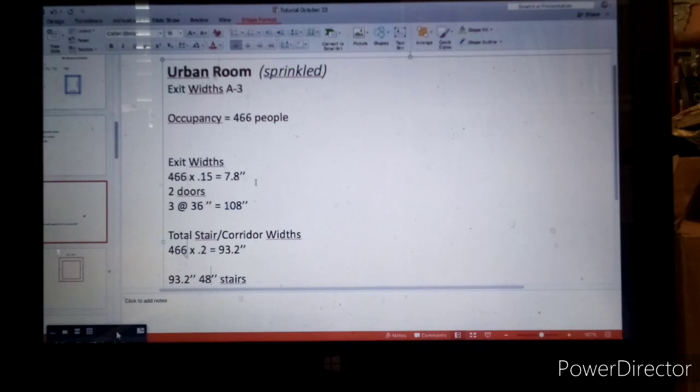Yasmin, do you have a calculator on you since you're right there? Yes. Okay, what would that be? I got 216 because I got 72, and then I just multiplied it by 3. Okay, so what's 466 times 0.15? Can you do that for me? Yeah, it's 69.9. 69.9. Okay. So the reason I got the 36 doors is because this is your typical door.